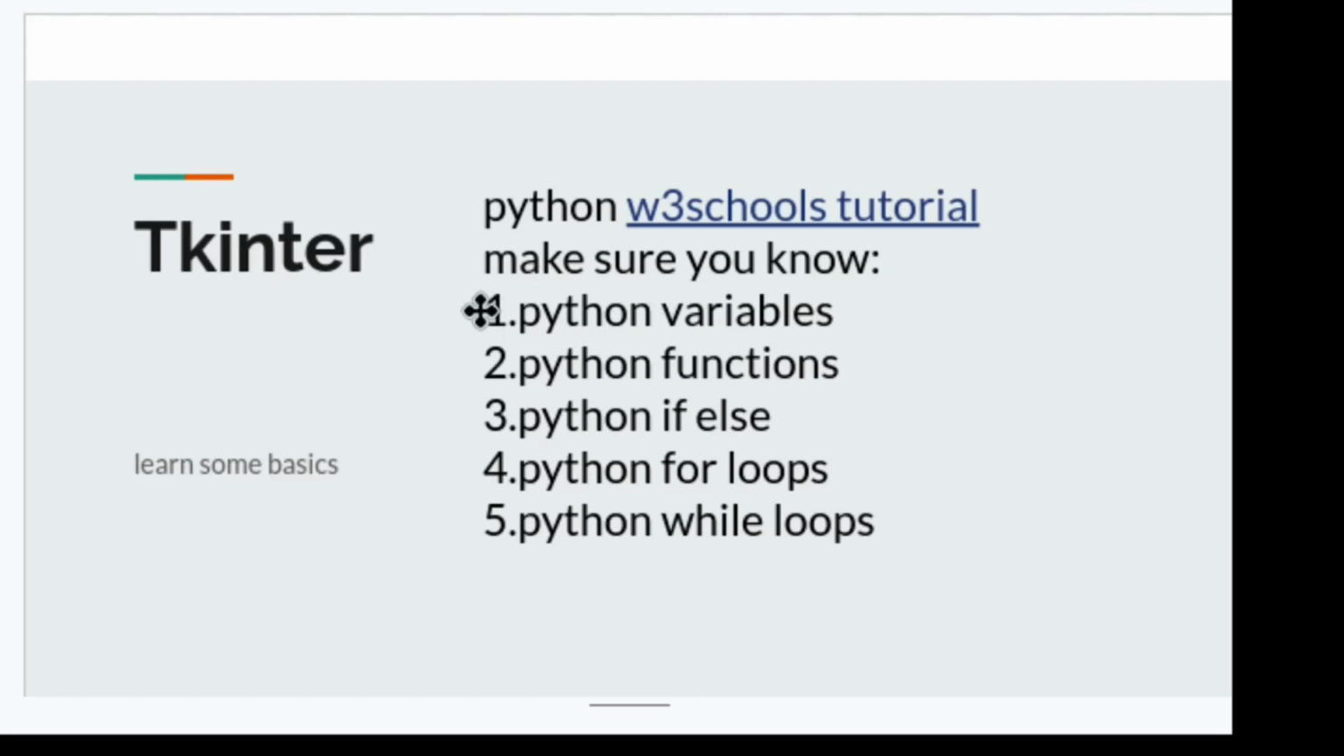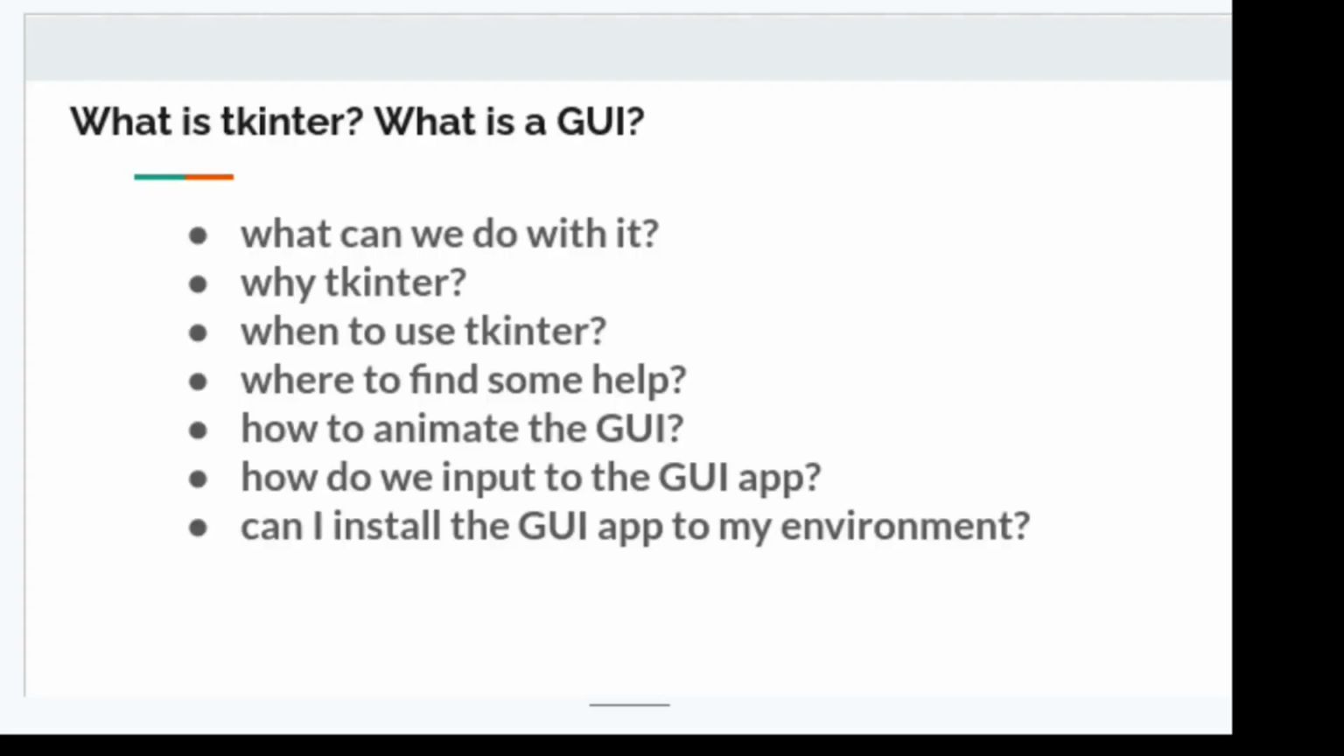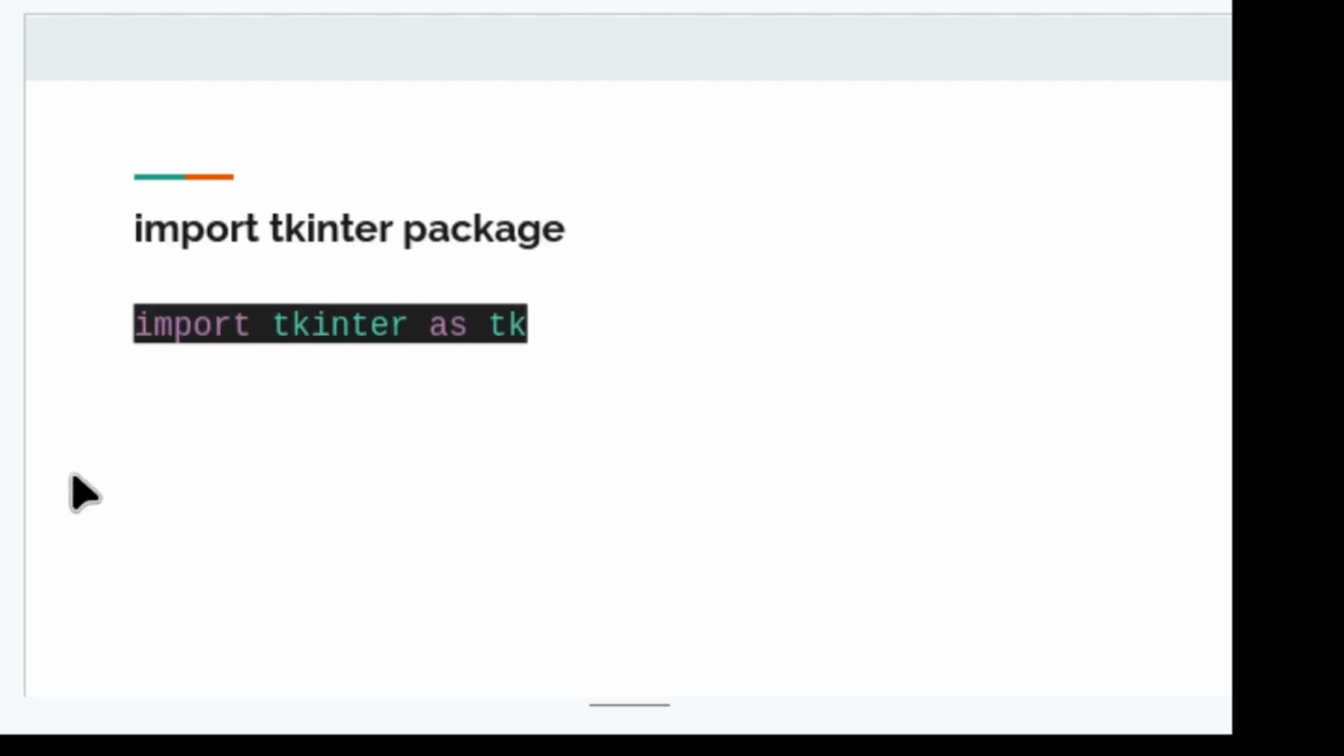Okay, by this lesson, you should already know the Python variables, functions, if and else, for loops, and while loops. Okay, and why do we need TKinter? It's a standard library in Python, so it doesn't require any other installation. To start using the TKinter library, you simply use import tkinter as tk.